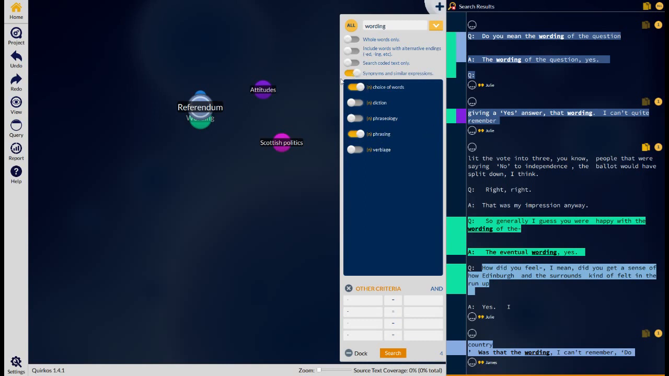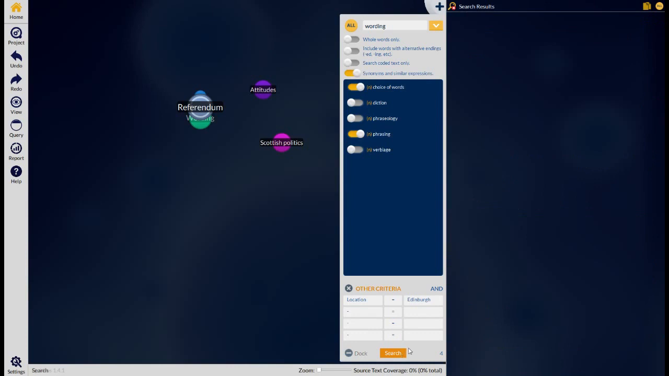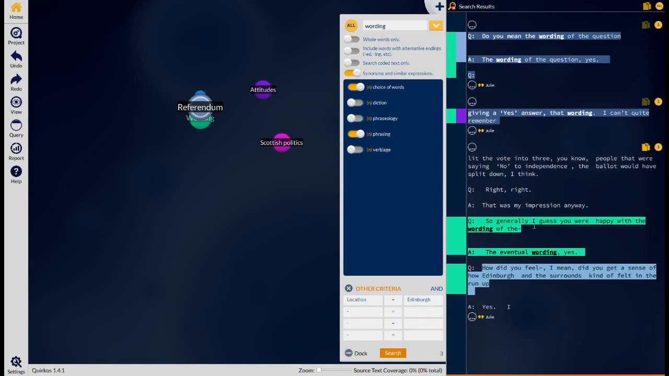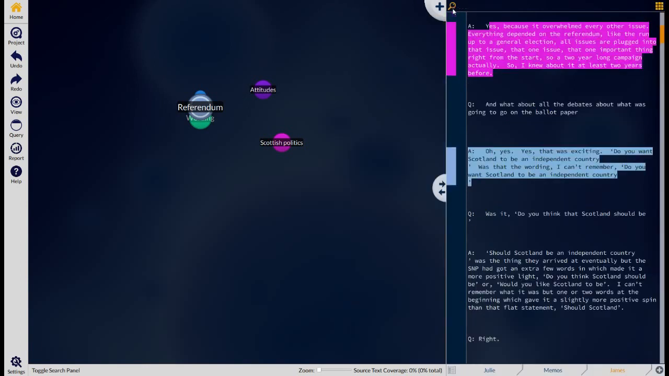There's also various options here to look for alternative endings, whole words, and only look through the coded text. You can also refine your results, so you can see results just from people who have a particular age, or just results from people who came from Edinburgh. So there's lots of different solutions there in the search results. So I'm going to close that for now.